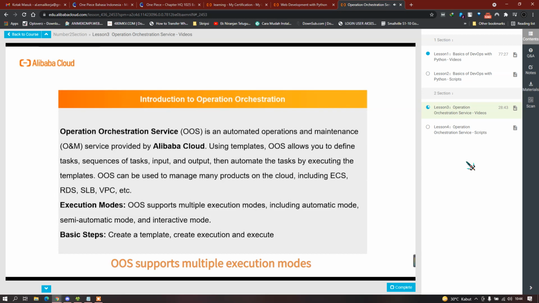Execution mode. OOS supports multiple execution modes. One is automation. That is, after the template is completed, it will run automatically, for example, regularly every day, or regularly every week at what time. Another is automatic or semi-automatic, an interactive mechanism, which is similar to an approval mechanism. That is to say, your operation and maintenance may have some risks. When it runs, it will need approval or confirmation. The operation and maintenance can be carried out interactively.